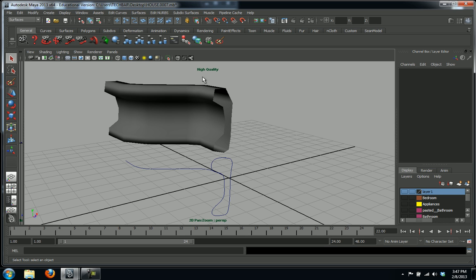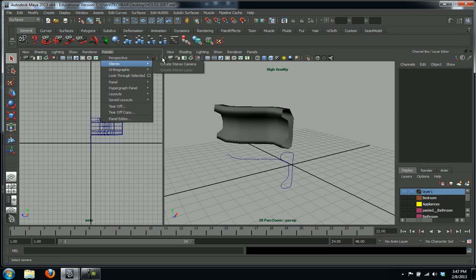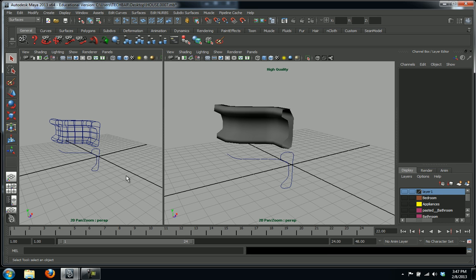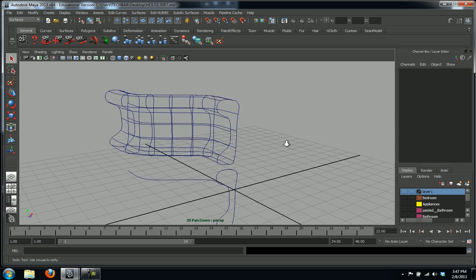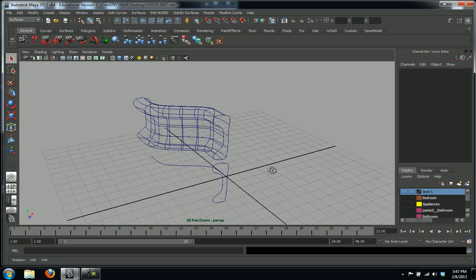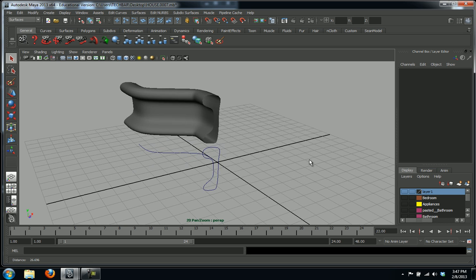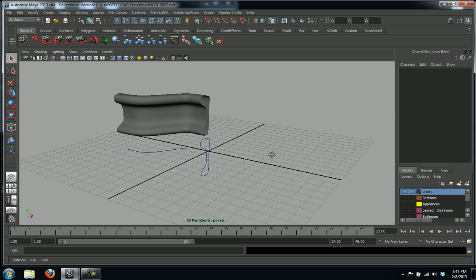The first thing I'm going to show you is that for some reason I'm in high quality mode. I don't know if that is going to show up on your computer as well, but I'm going to open up another perspective view that is not high quality, because there's a Maya bug that doesn't allow me to see the CVs in it.